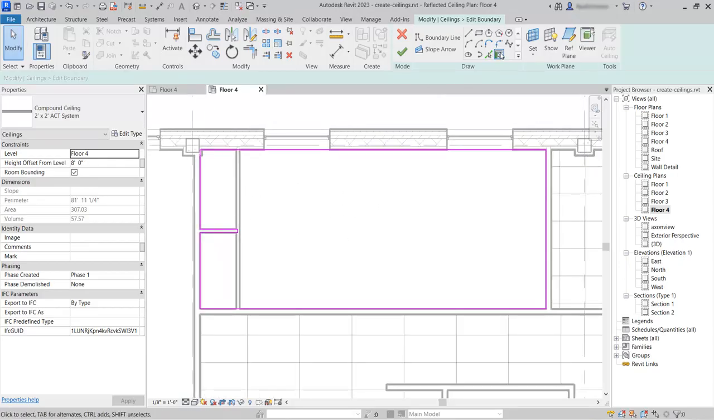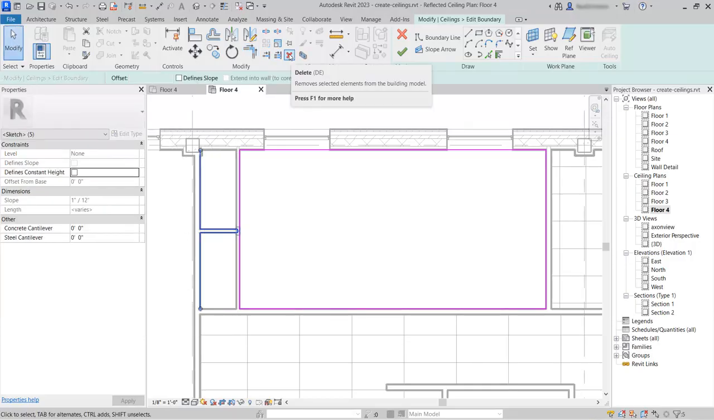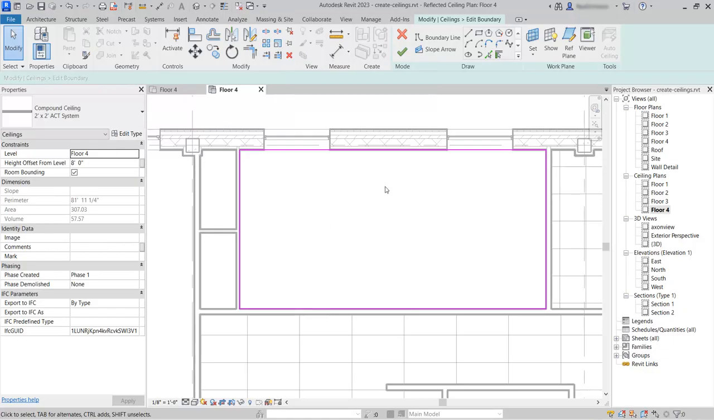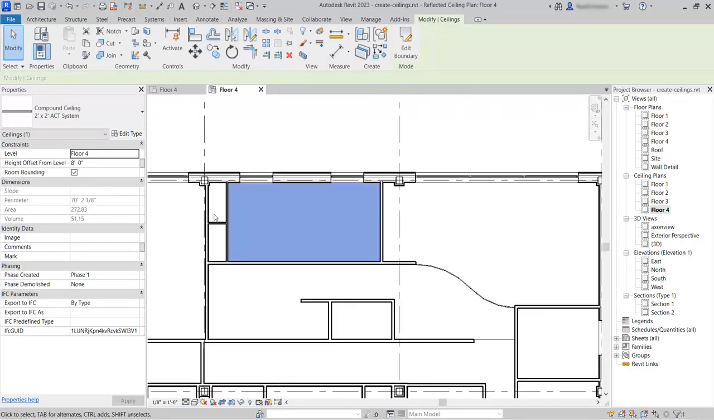So once again, I'll just click on the Pick Walls tool and then click the wall at the end where we want the ceiling to stop. And now we'll use the trim extend to corner to tidy up the lines here. And now finally we can just pick on these lines and press delete, so that we're just left with the boundary around the area that we want. And then we can click on finish edit mode to get our finished ceiling.